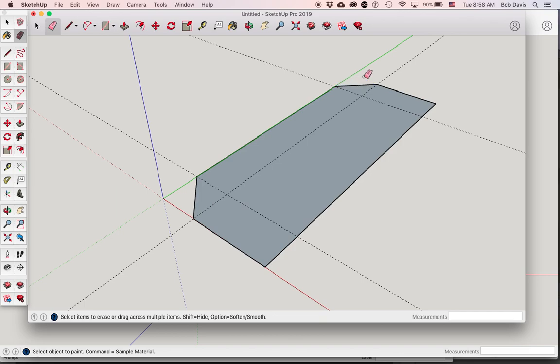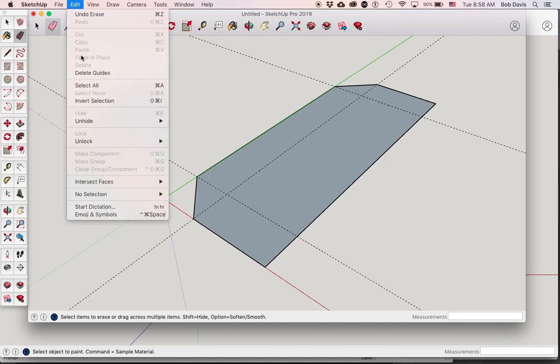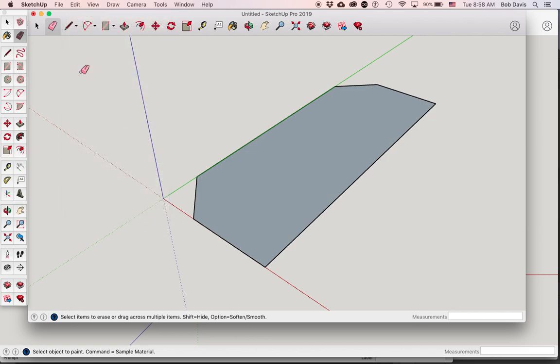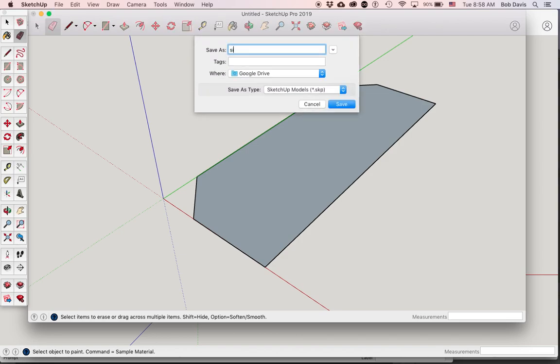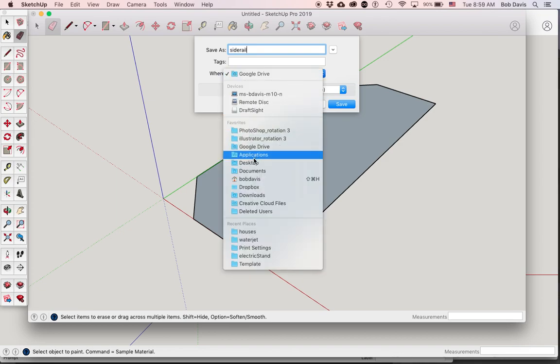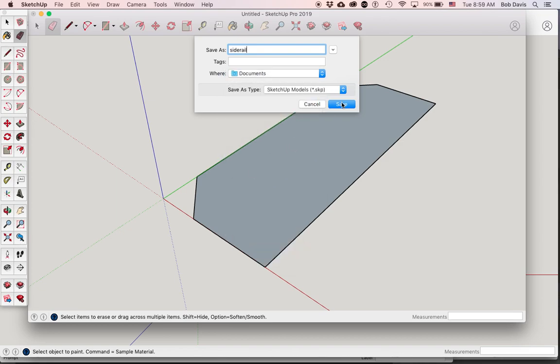So now, I'm going to clip those corners off as well. I'm done with those guidelines at this point, so I'm going to go under the Edit menu, and I'm going to Delete Guides. I'm going to go ahead and save this. We're going to call it Side Rail. Make sure it's in our Documents folder, and click on Save.